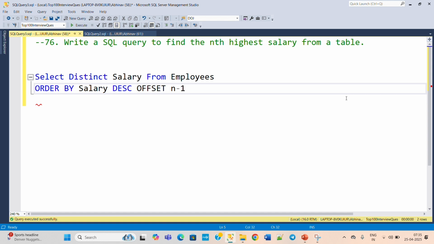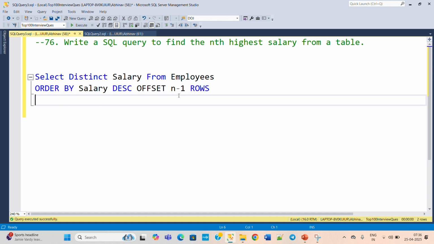So what will the n minus 1 offset do? It will skip the n minus 1 records. So if the 10th highest salary is required, 10 minus 1, so 9 records it will skip, and then the 10th record it will provide. For finding out the 10th record, what we will do is offset n minus 1 rows, and then fetch next one row only.